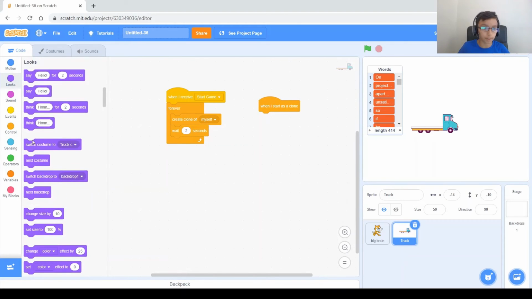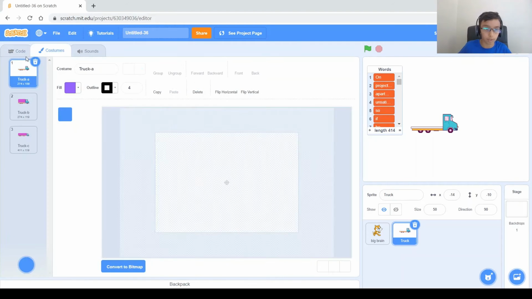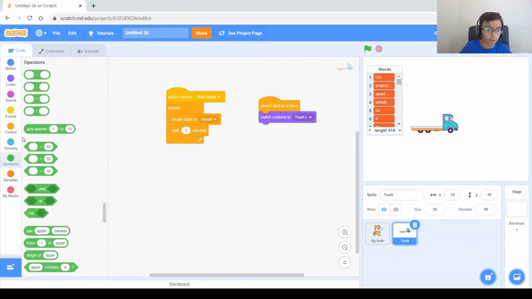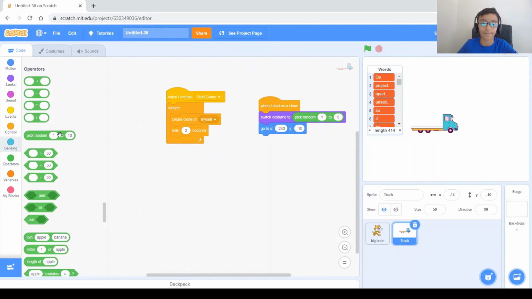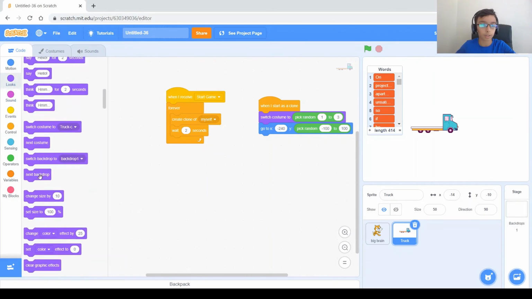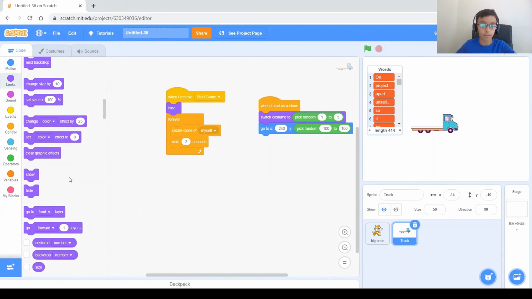first let's pick a random costume. So let's check how many costumes there are. There's 3, like I said. So pick random 1, 2, 3. Okay, and then we need it to start somewhere. So somewhere on this side of the screen. So we're gonna go to X, -240, and Y is gonna be a pick random between. We don't want it to go on the full screen because that would be too big of a space to put everything. So just do -100 to 100, and then also don't forget to hide the original and show the clones.